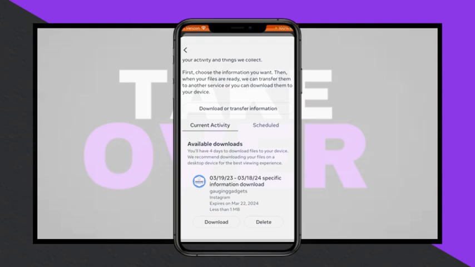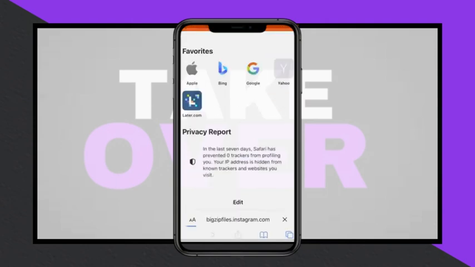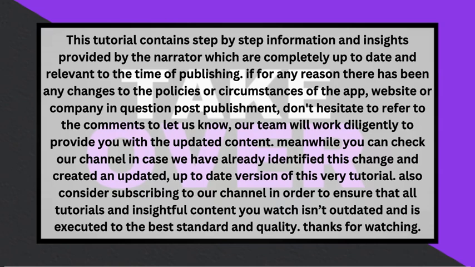After downloading, locate the file in your device's Files or Downloads folder. The data will be in a zipped file, so extract it to access its contents. Open the folder, navigate to Connections, and find the file labeled Pending Follow Requests. This file will list all pending follow requests, including the usernames and the dates they were sent.